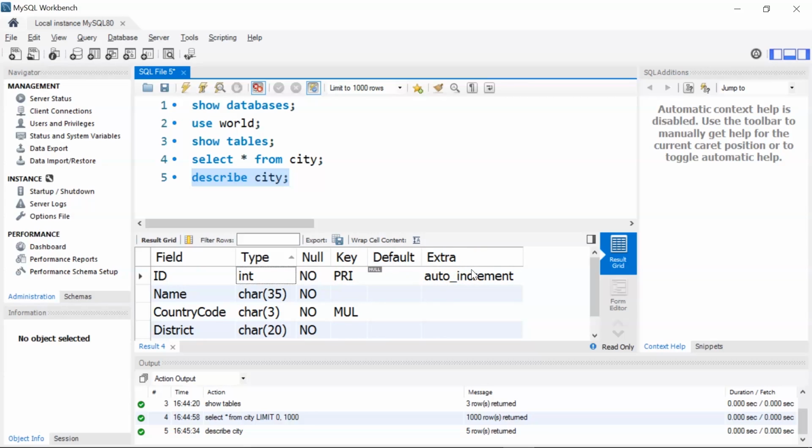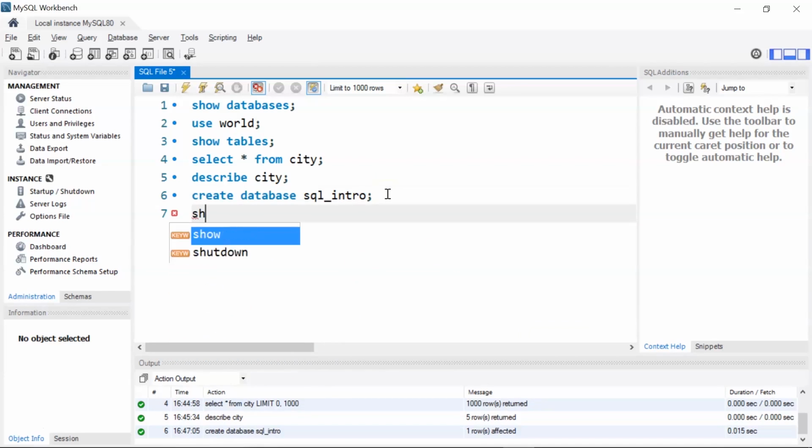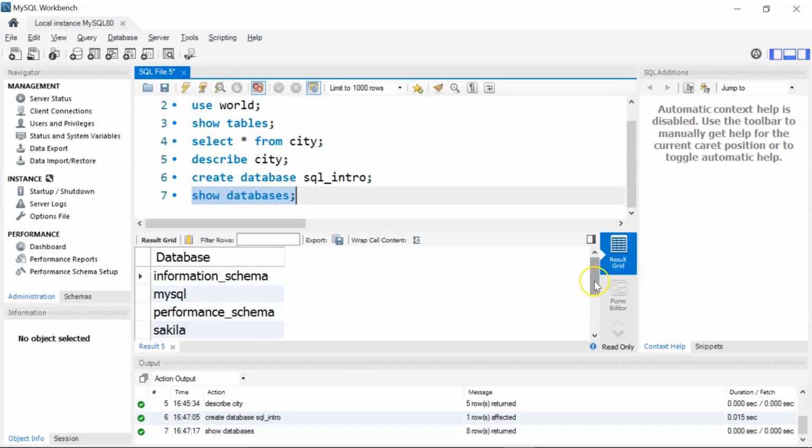Now let's learn how to create a table in MySQL. I'll use the create table command for this, and before that let me create a database and I'll name it SQL intro. The command is create database, and I'll give my database name, that is SQL_intro. Let me give a semicolon and hit Control Enter. You can see I have created a new database. Now if I run the command show databases, you can see this newly created database, SQL intro. If I scroll down, there you go, you can see the name here, SQL intro.